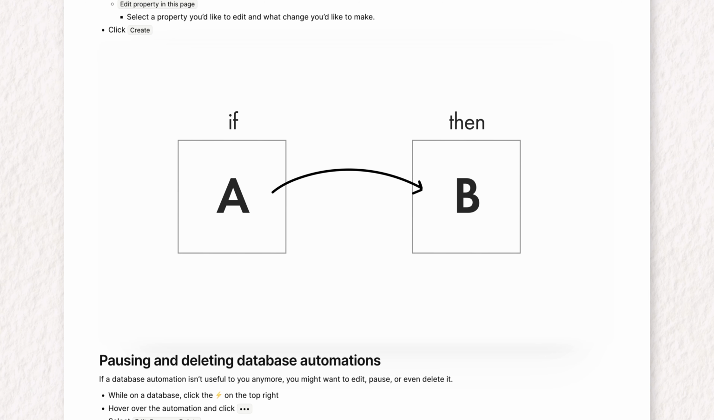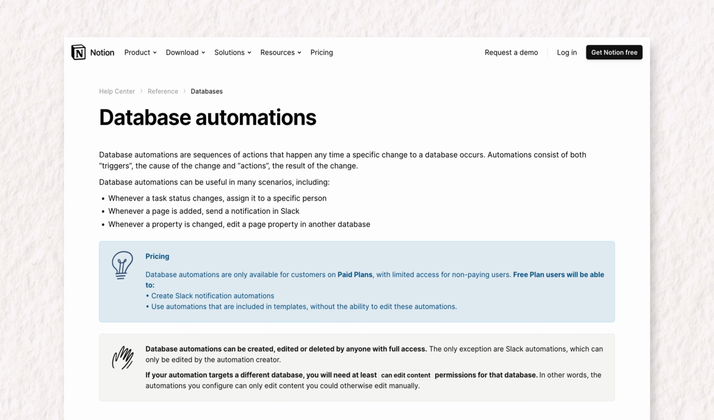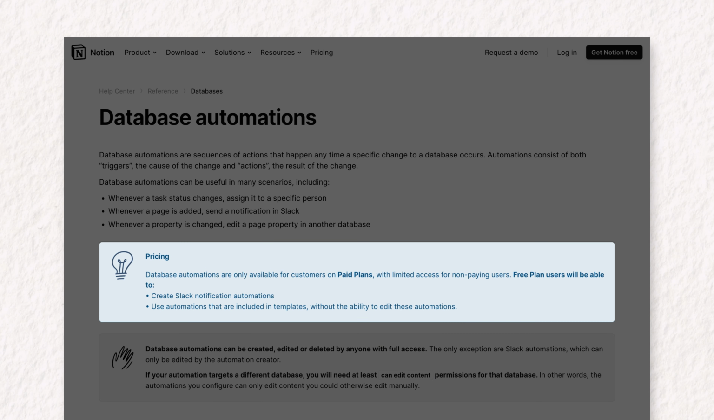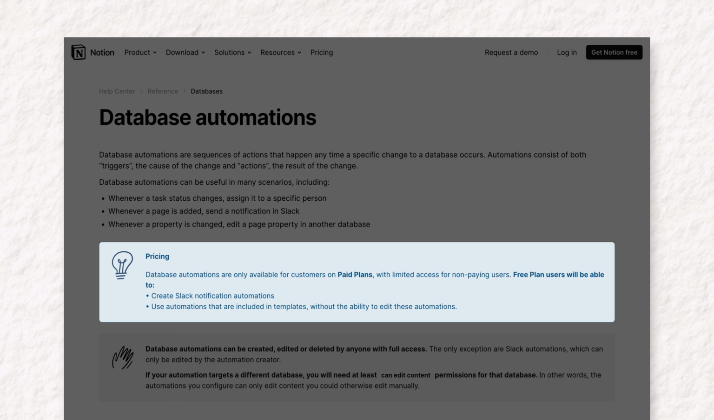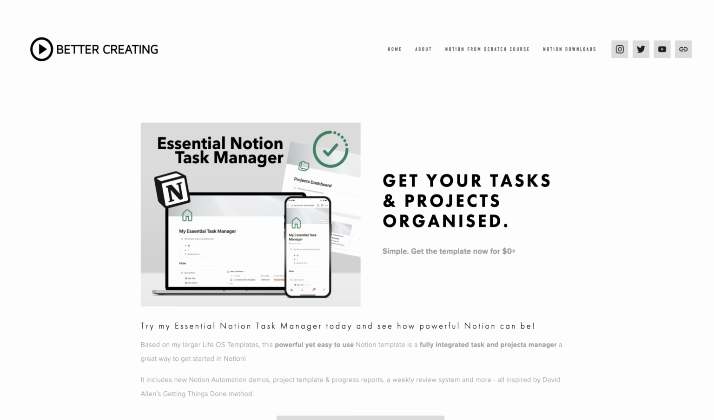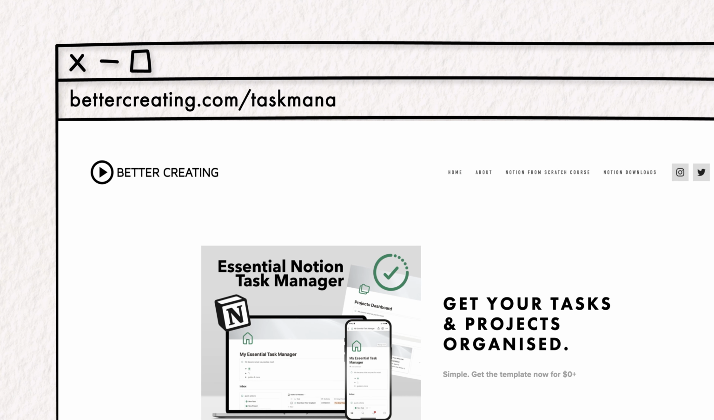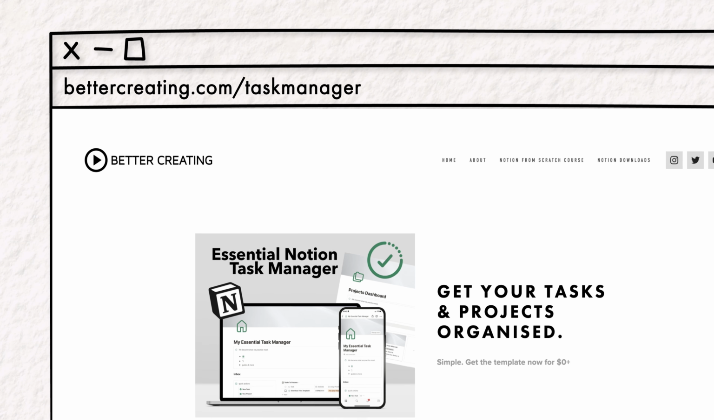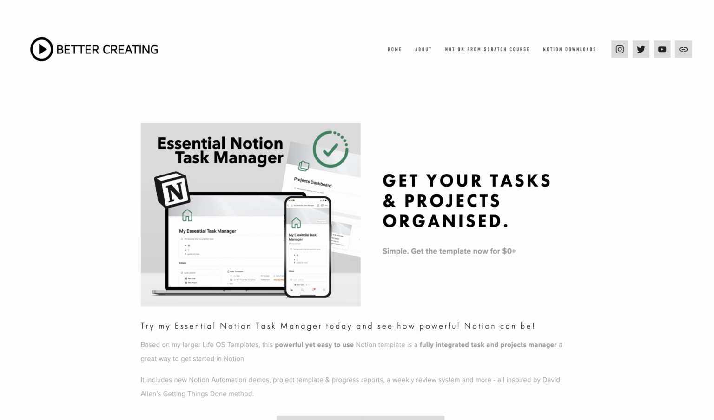Now, it is first worth saying you can only create and edit automations in Notion if you have one of the paid plans. So if you have a free Notion account, you'll only be able to use or delete automations that you may have downloaded with a template. So if you want to try these out, watch this video for how it works, and I've linked my free task manager template below with some of the automations that we are doing here included in it so that you can check all that out.